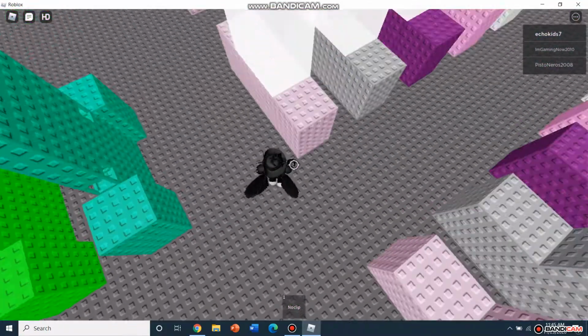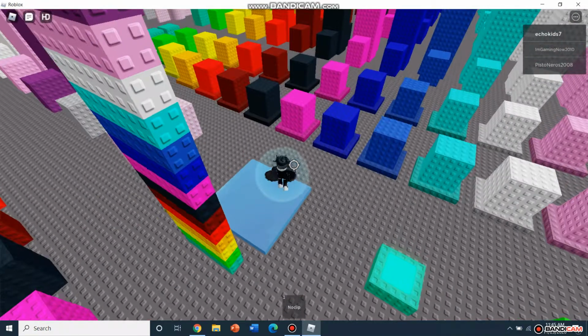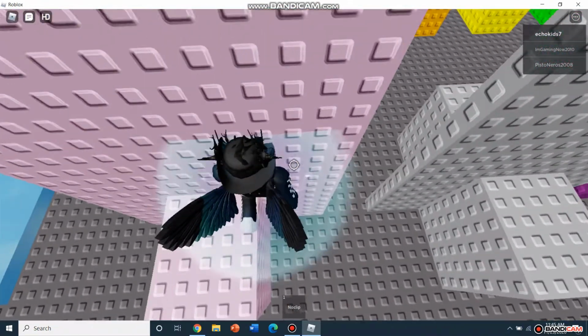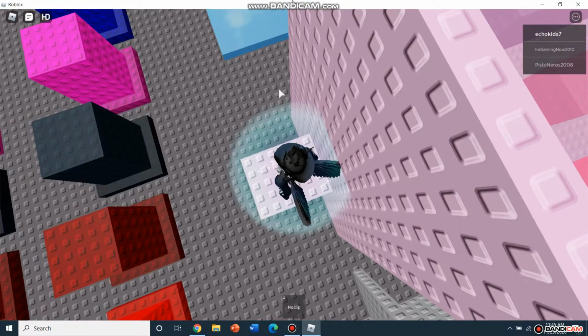And then there are kilt brick wraparounds. I mean, these really aren't a glitch. But yeah. So, I'll see you when I find the next glitch.